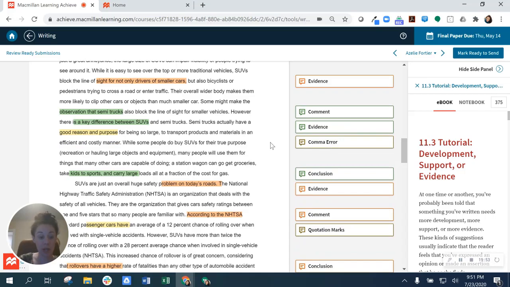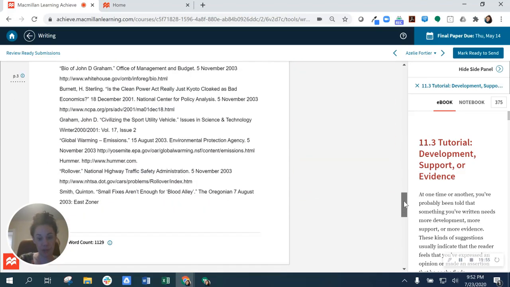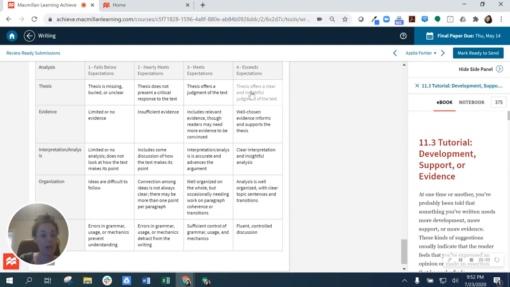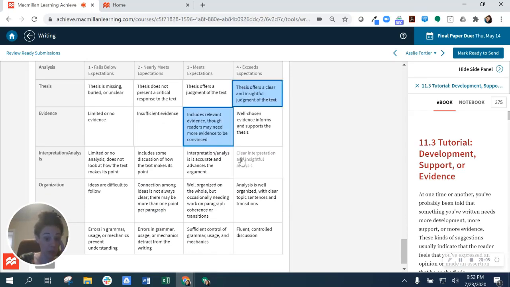So when you're all done commenting on the student's paper, if it's the final draft, I went a little too fast, you will leave a numerical grade here, leave an open comment if you wish, and then if you're using a rubric, you'll just fill out the rubric and you'll be done.